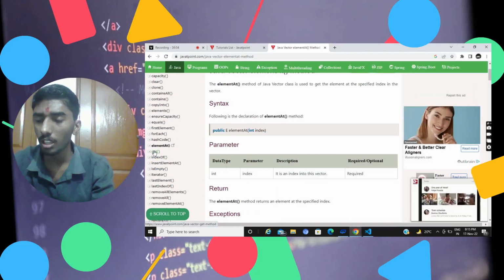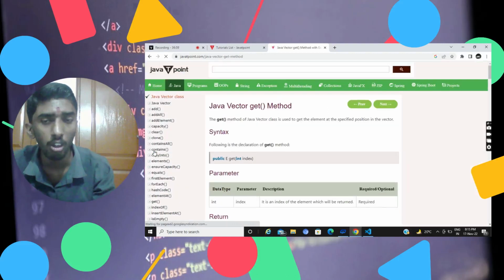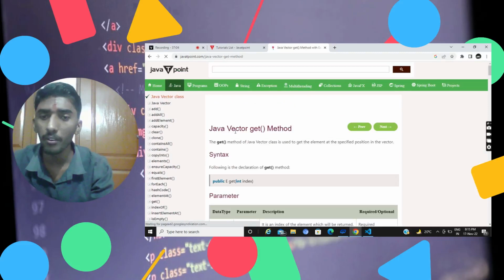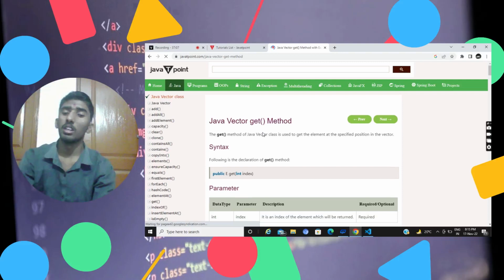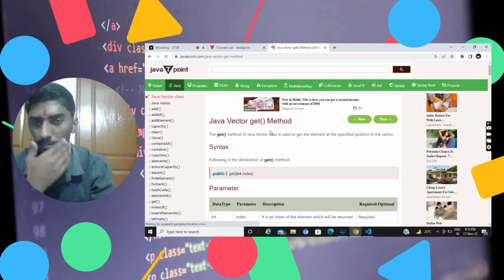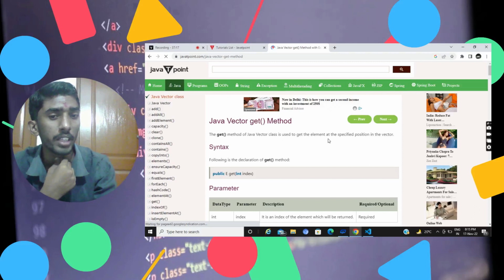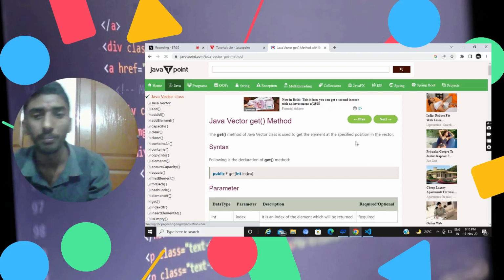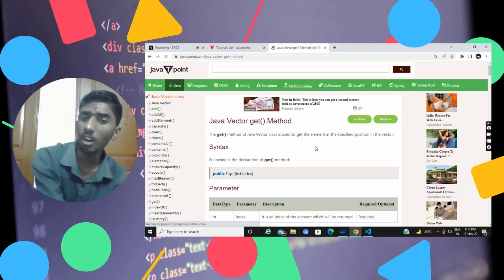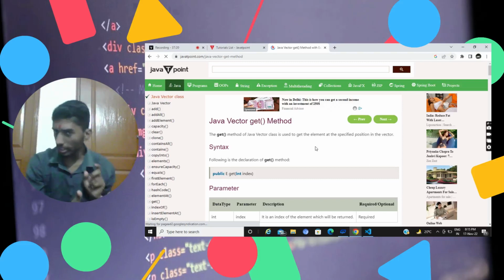Firstly, I click on Java vector get method, and after opening this website, now we will see here Java vector get method. Now let's understand it. What is it? The get method of Java Vector class is used to get the element at the specified position in the vector. What is its meaning? Its meaning is this: the get method of Java Vector class is used to get the element at the specified position in the vector.